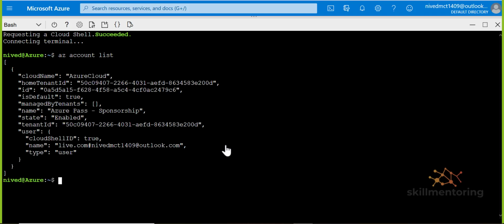You can see that this is the JSON format. The output is displayed to me in JSON. It is a JSON array which has cloud name, home tenant ID, name, state, user, whoever has been logged in, etc. It is telling me name is live.com at whatever is there, and type is user.